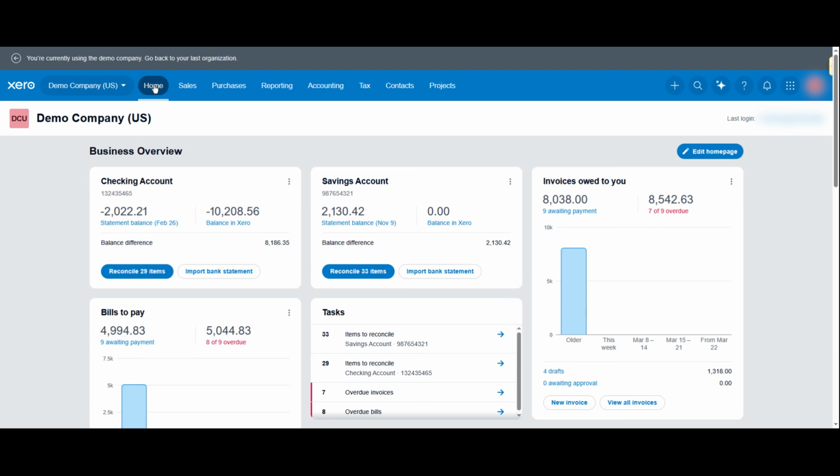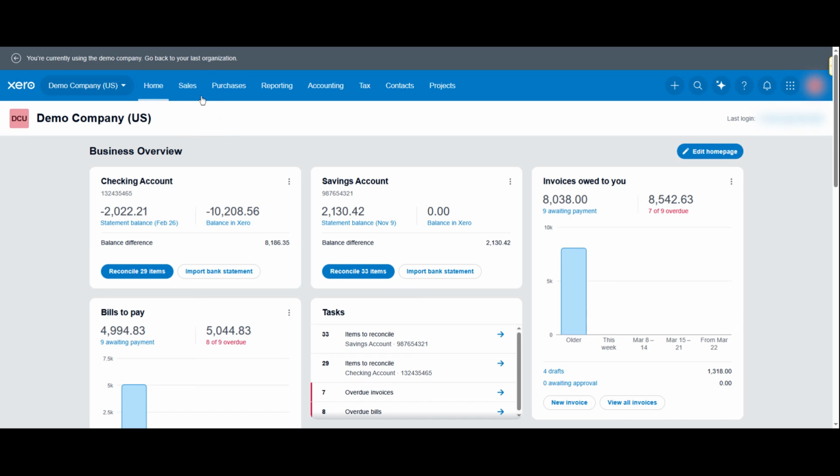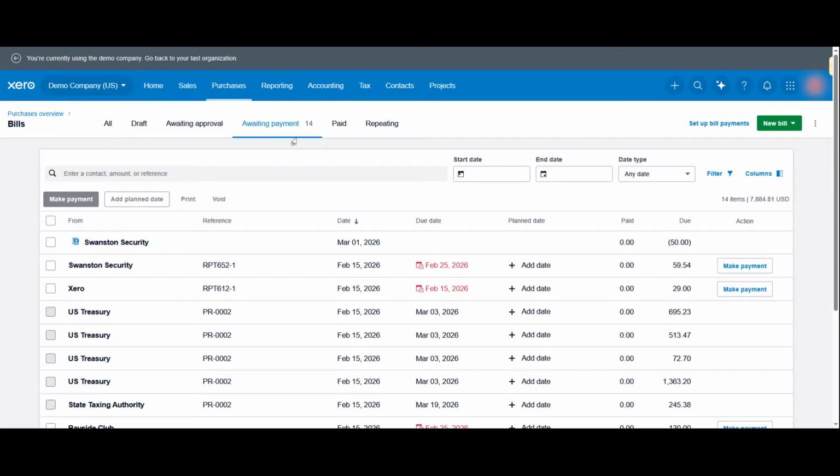First, log into your Xero account. Once you're on the dashboard, go to the top menu and click on Business. From the drop-down options, select Bills to Pay. This will take you to the Bills Overview screen where you can see all supplier bills, including drafts, awaiting approval, and awaiting payment. Next, click on the Awaiting Payment tab.